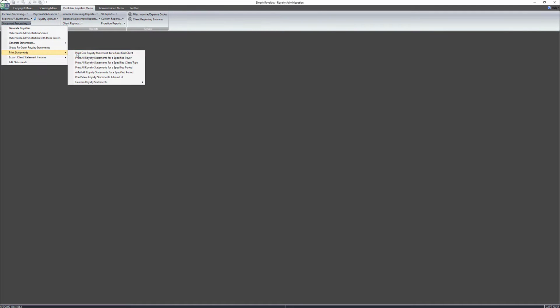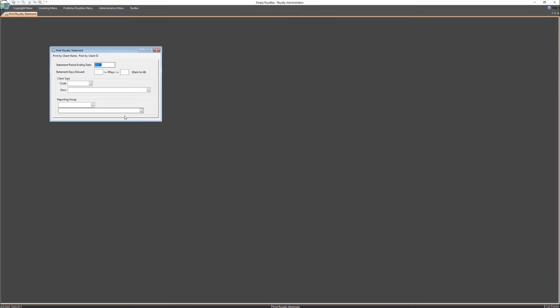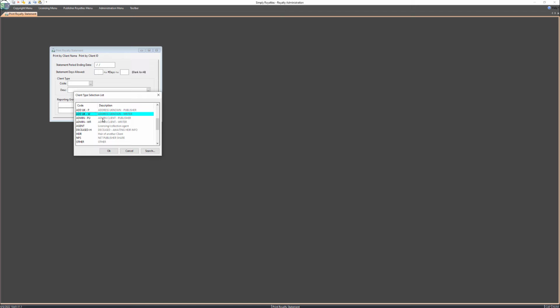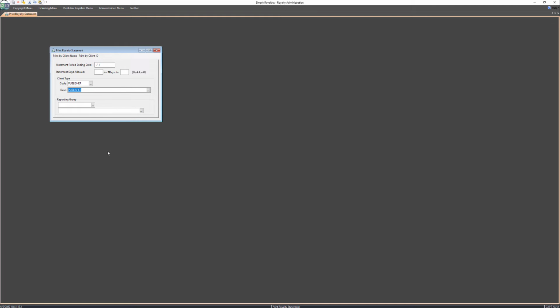And then the last option is client type. This is if you want to just print all your different, like a publisher or just writers, or the different client types you have set up. You can print by the individual client type.